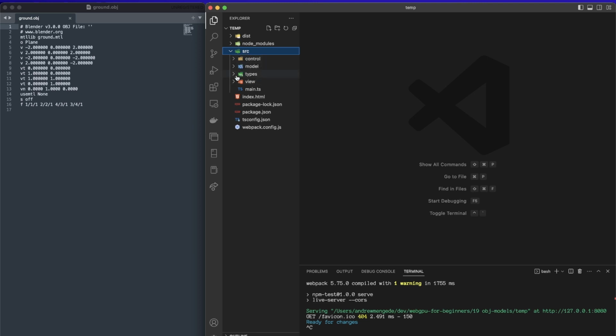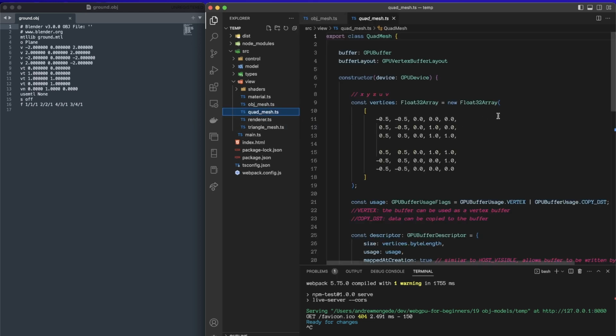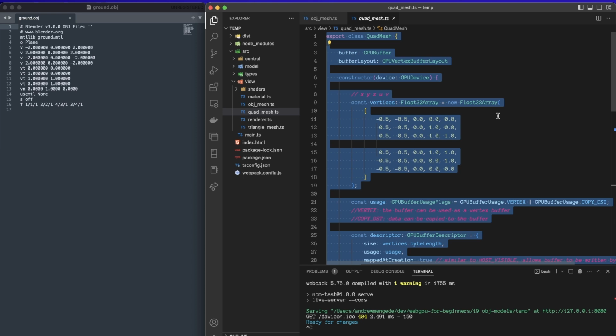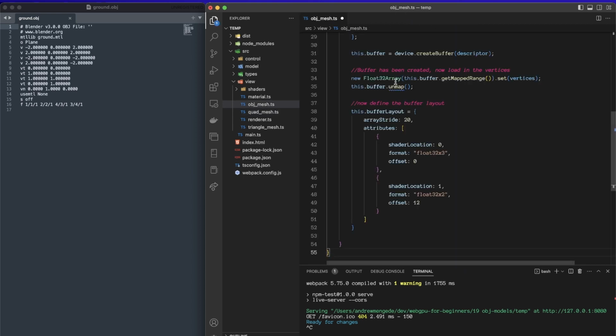Okay, so what I'll do is I'll just open up the view folder, and I'll just make a new file called object mesh.typescript, and I will grab pretty much everything that I've got in quad mesh, bring it over, and just modify it.